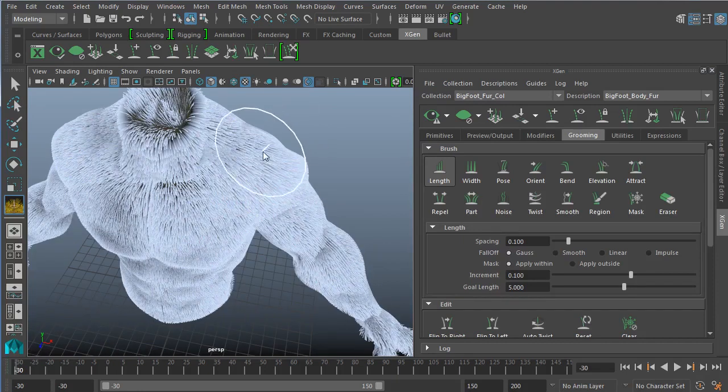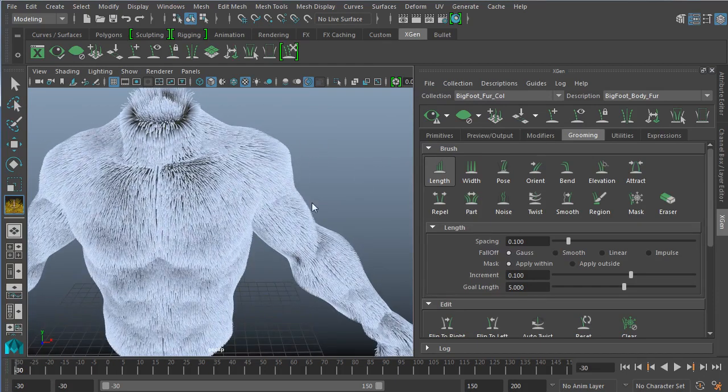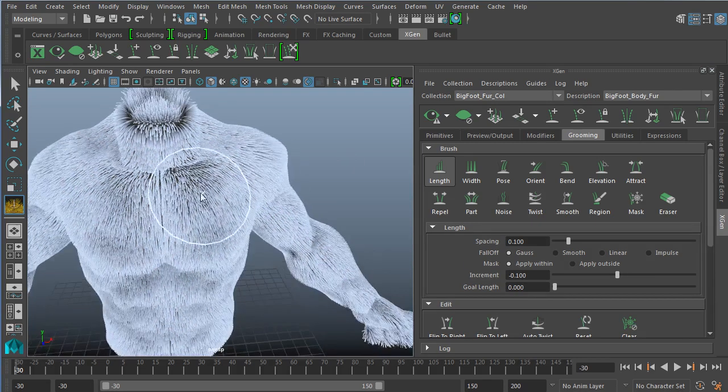So obviously lengthening the fur is fairly easy, but how would we shorten the fur? Well, a couple things we need to do. First of all, we need it to reverse and have a different goal. Let's say a goal length of 0. Notice nothing happens though. In addition to giving it a low goal length, we also have to give it a negative increment. And now you can see I can begin shortening my fur.